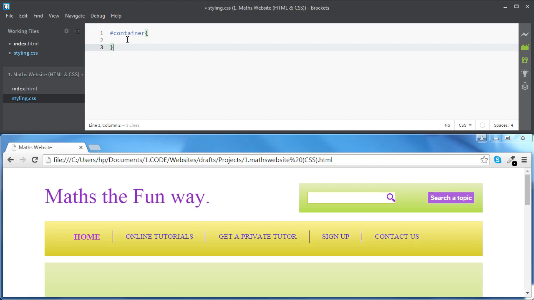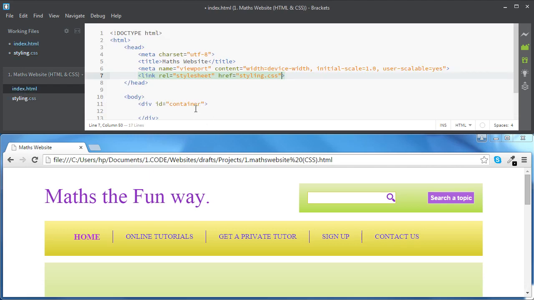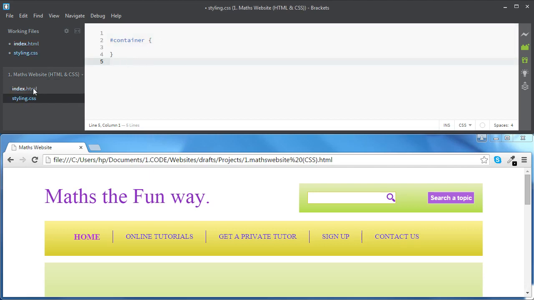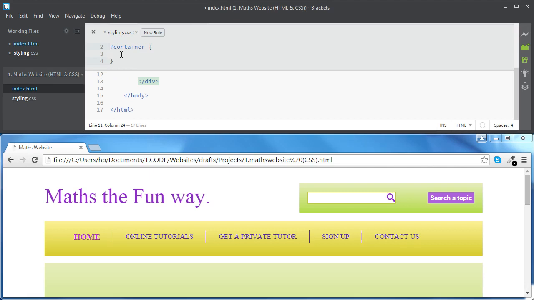There is another way of doing this. Since we're using Brackets, we can just go to the container element, place our cursor on the ID attribute, and then by pressing Control E, you will see a new window appearing. This is the CSS window corresponding to this element, the ID container. We don't have any rule at the moment, but if we click on new rule, this is going to create a new line in our styling.css file, and we can check it. So we got a new line there, and we can style our element using this window.